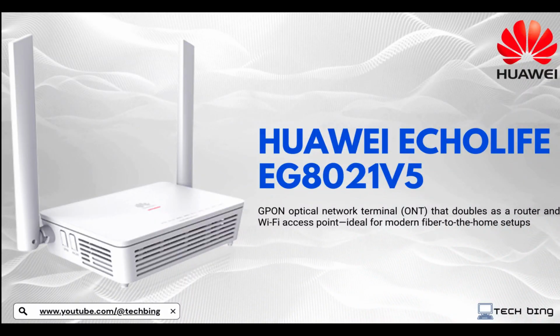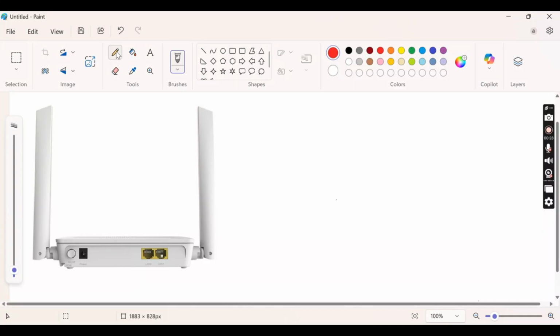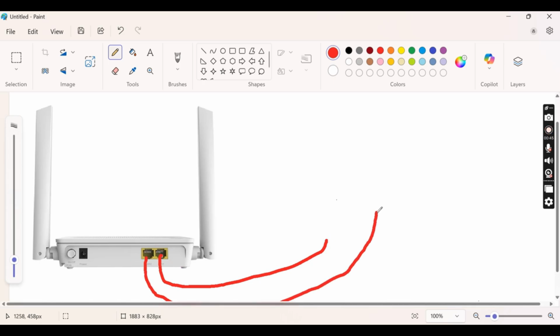Today I'm going to show you how to configure the Huawei EcoLife EG8021V5. So, without wasting any time, let's go to the computer screen. Initially, we can connect to the router by LAN cable to the computer, or by Wi-Fi. Here I have connected the router's LAN interface to the computer with a LAN cable. In this router you will see two LAN ports, so you can connect either of them to the computer.